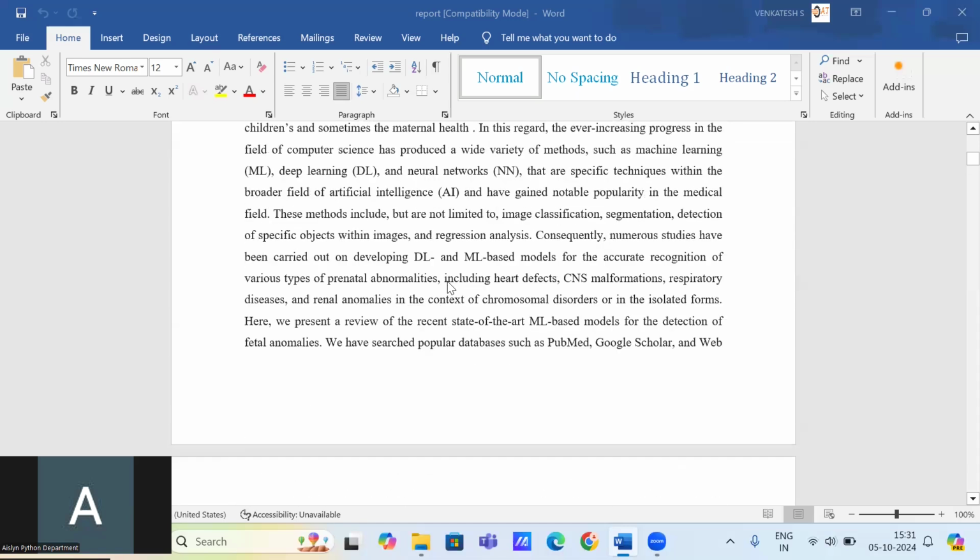Here we aim to present the current state of ML-based models for fetal anomaly detection by examining recent advancements. We have sourced relevant studies from reputable databases such as PubMed, Google Scholar, and Web of Science, focusing on publications from high-impact journals. The review will first outline different ML and DL methods, followed by discussion of common fetal anomalies and performance of applied models. Finally, we will address some of the challenges faced by researchers in this field.